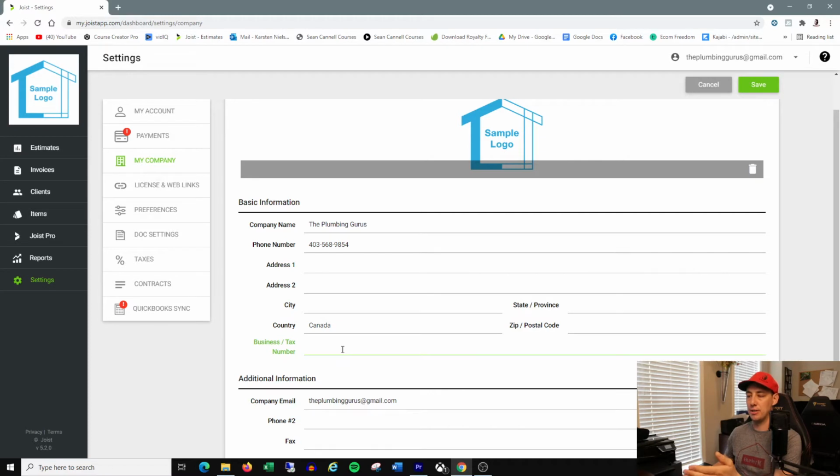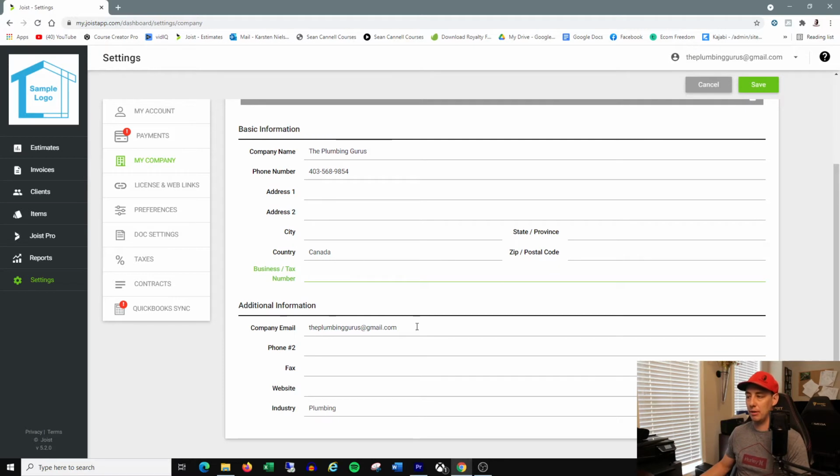I put my GST number in for us, wherever you are. If you're in the States, I don't know what it is you use, but if you want to put your tax number in there, we have to charge GST every time we send an invoice, which is 5%. So if people want to see your GST number so that they know it's a legitimate business, you put it in there. Company email, plumbinggurus@gmail.com, and whatever your email may be.